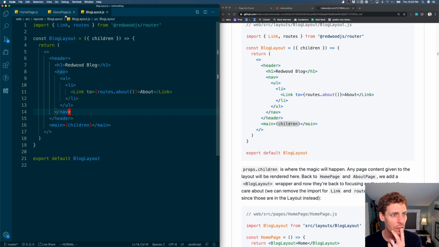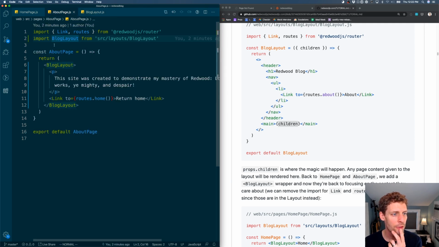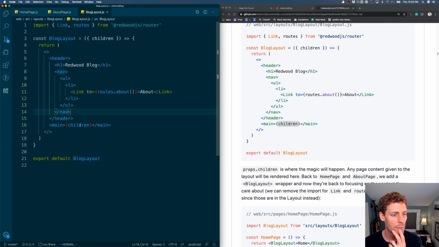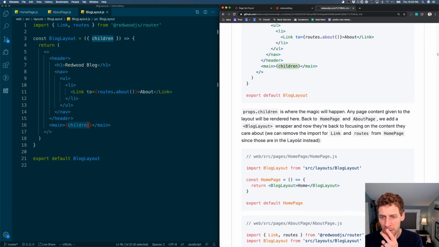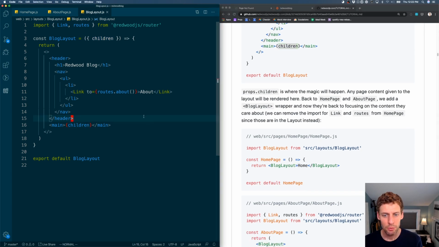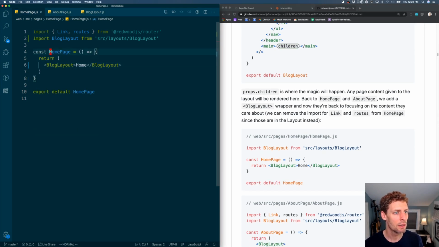Oh, of course. So this component, blog layout, passes in all the arguments here, which then get put out there. Yeah, makes sense. We can remove the import for link and routes from the homepage. Yes, we can. That is a good point.